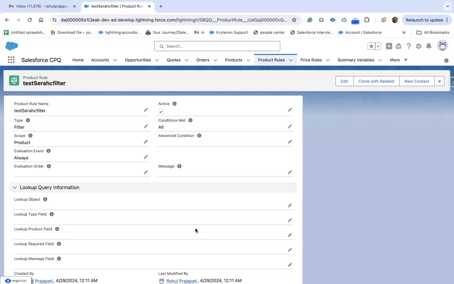So this is a very important topic in Salesforce because using the product rule, you can achieve a couple of things for which you don't need to write validations, right? And the out of the box flows and process builders, right? So let's begin with the product rule.